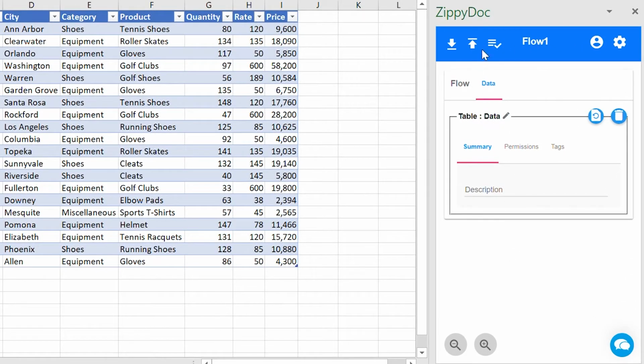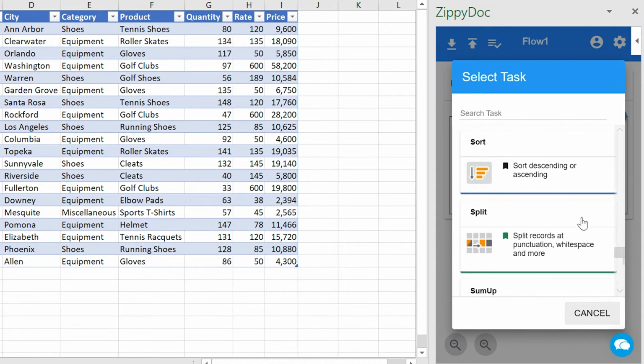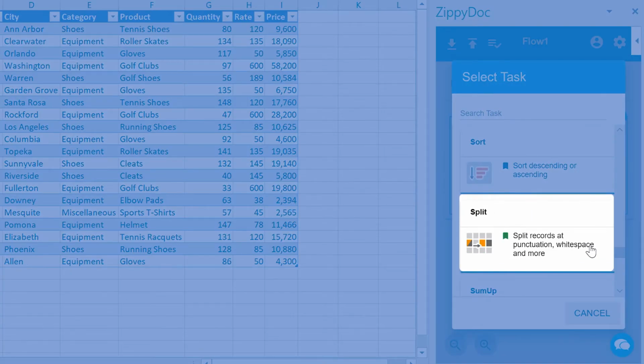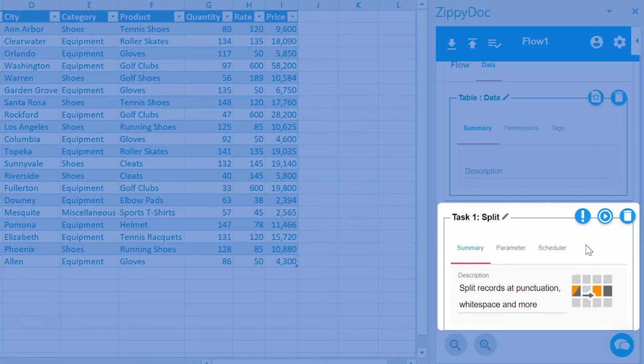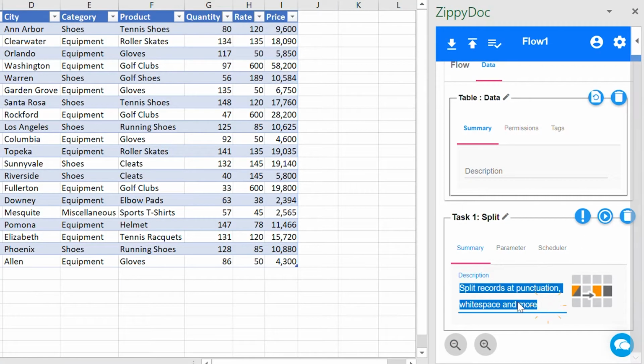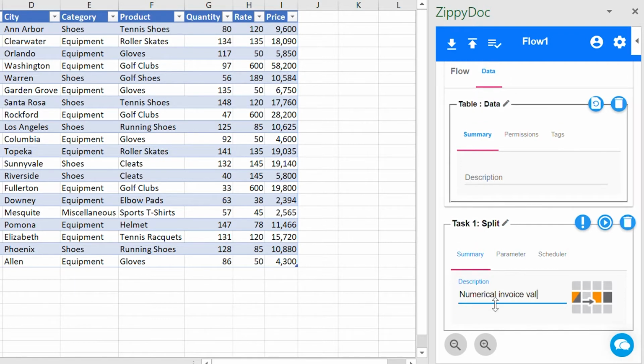We do this by clicking the Select Task button and choosing the split task from the available list of options. The task has now been added to the flow, and we can update the description of the task. It's always a good idea to briefly describe what a task is doing. In this case, we'll type in numerical invoice value.